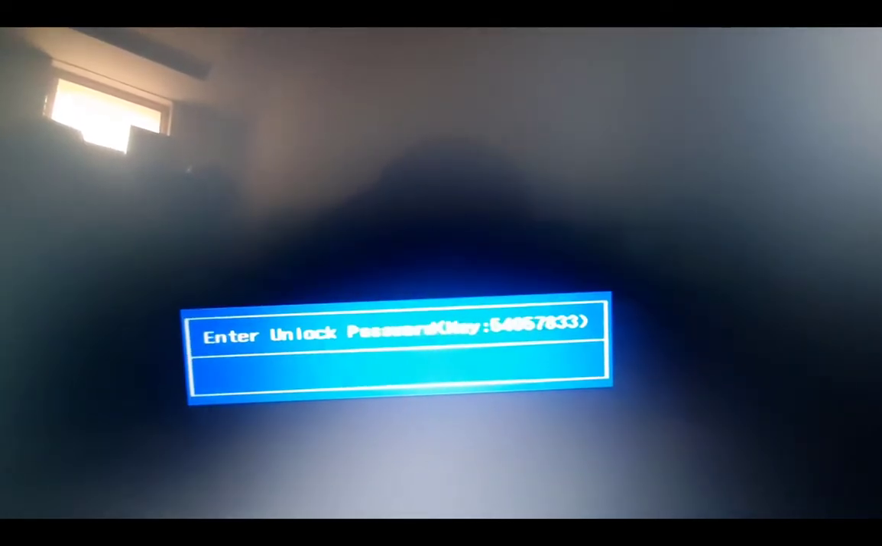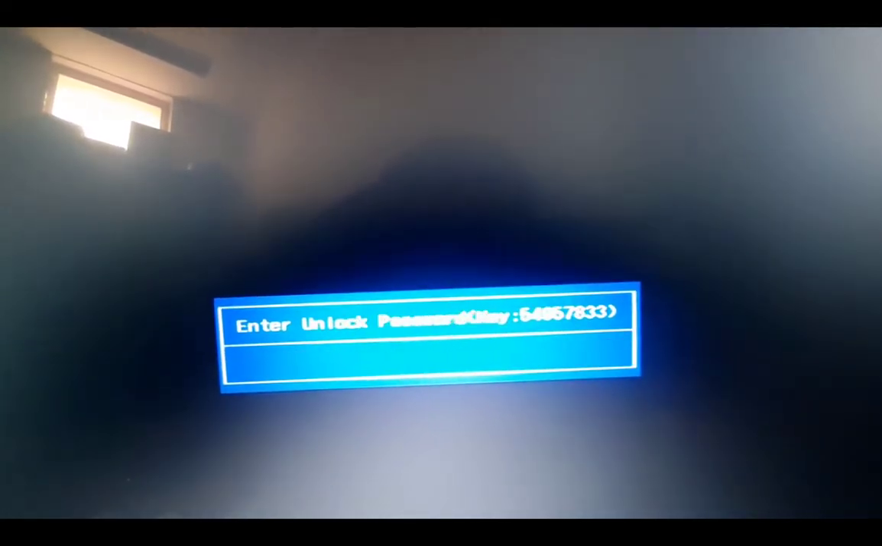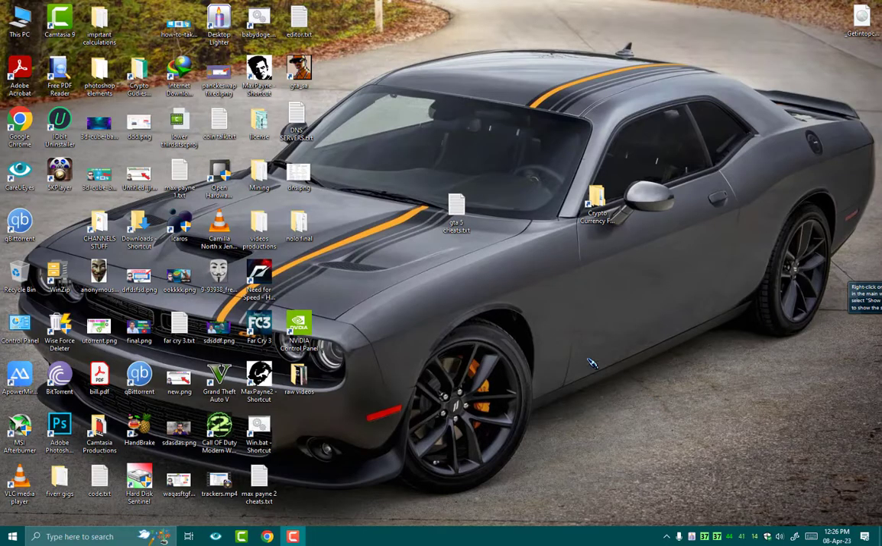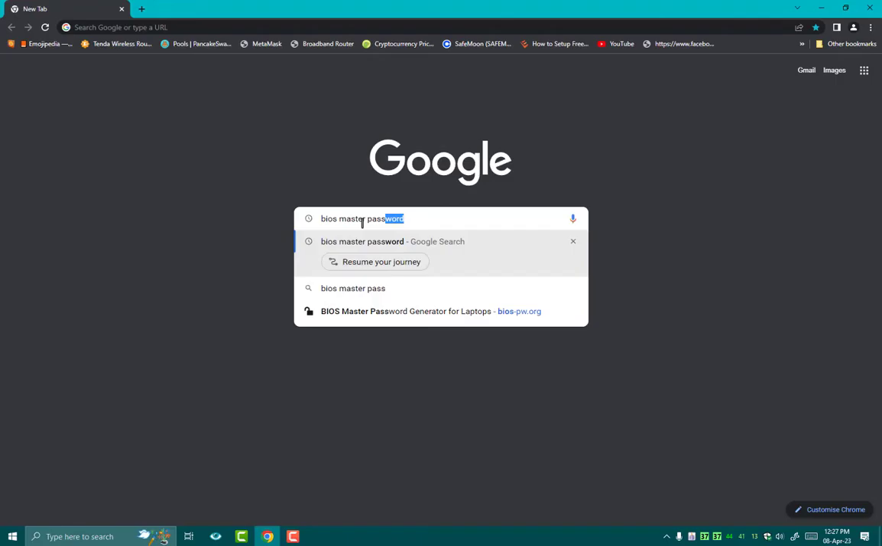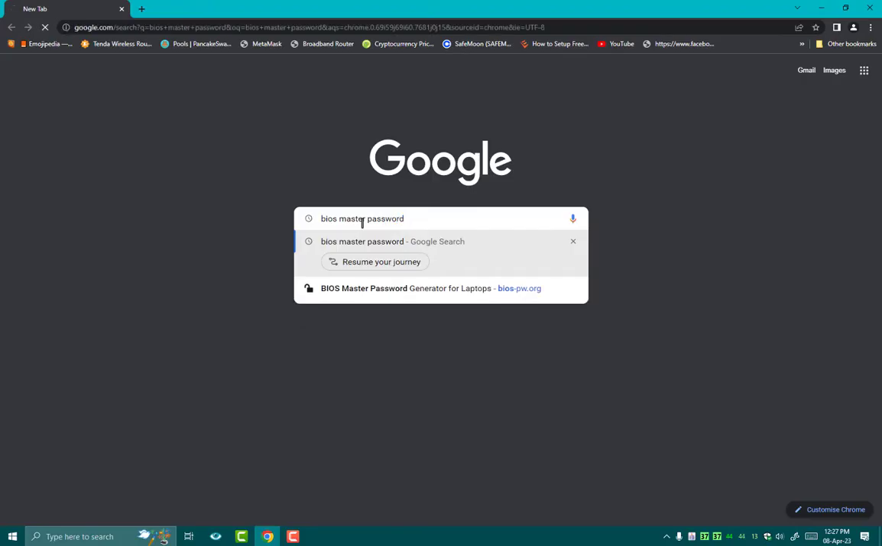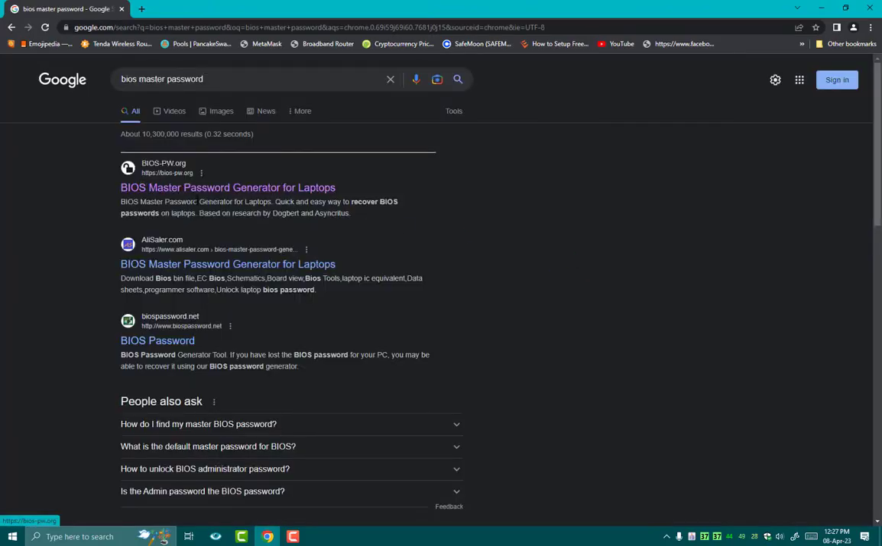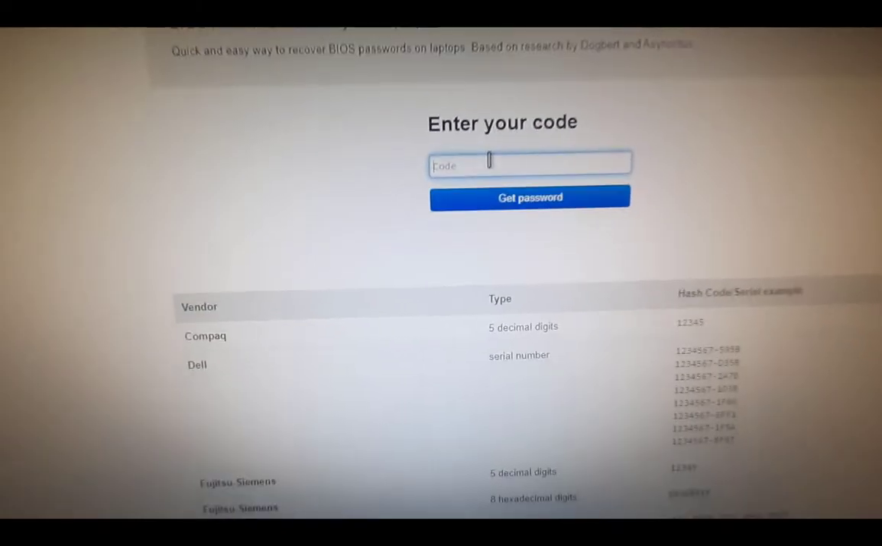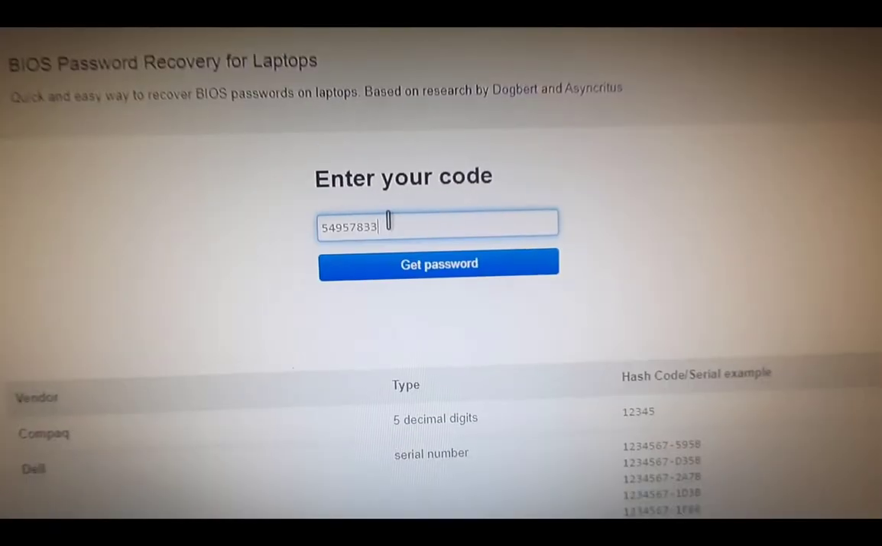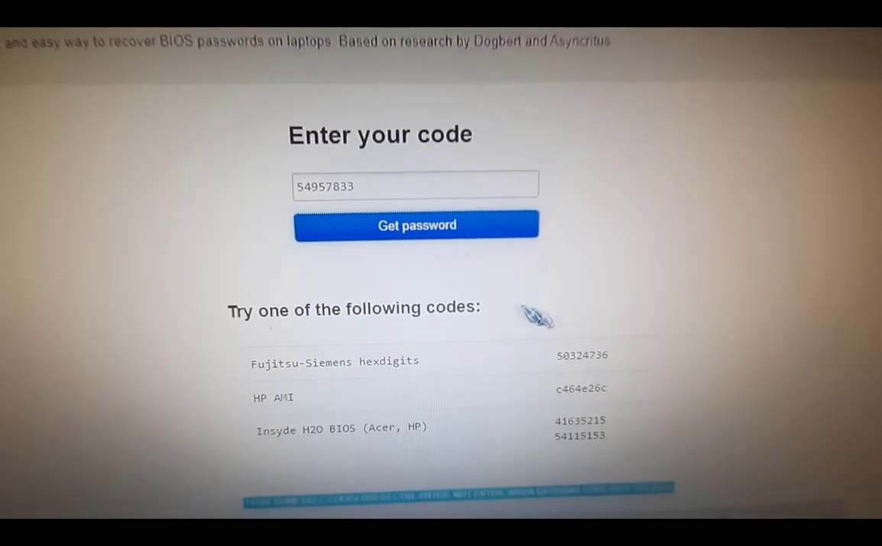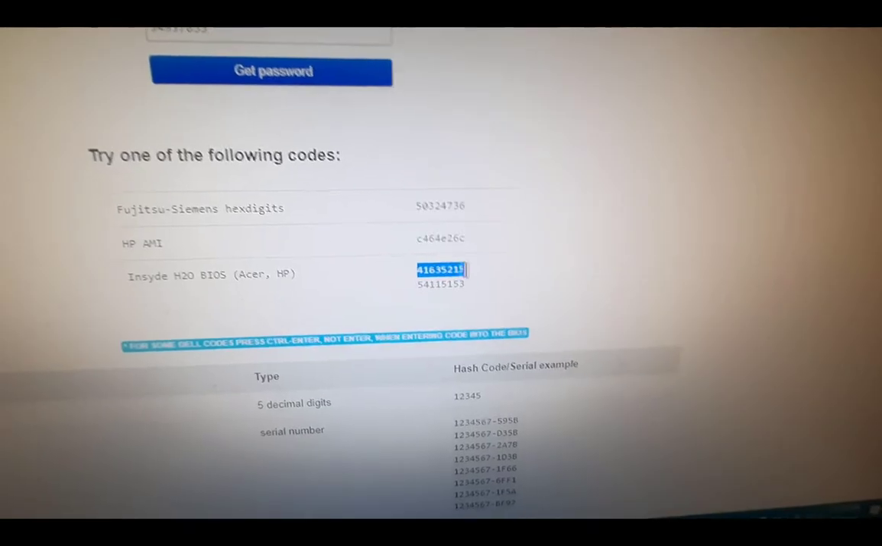We need to go to another system or any mobile device where we are going to access a website where we will be using this unlock password key. Alright, now I am on my other system. Here in Google, simply search BIOS master password. Go to any website, but I am going to the website at the top. Here I am going to type my unlock password key and click on get password. Now here I simply have to type this unlock password key.